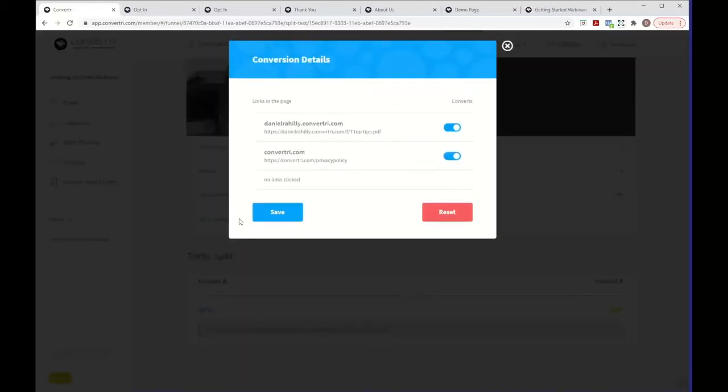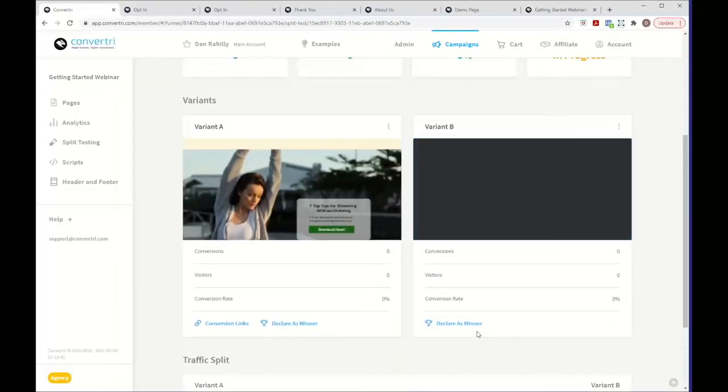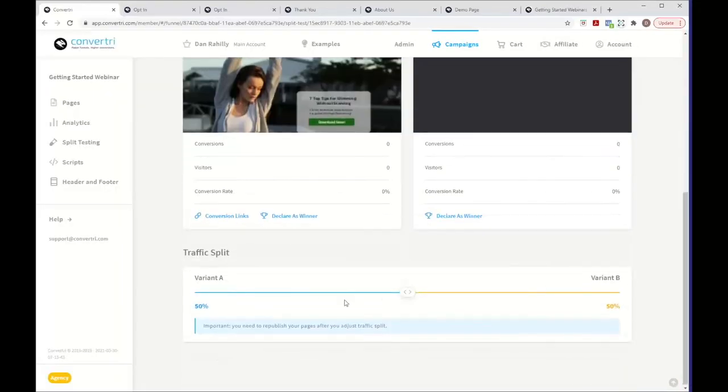I can choose what links I want to count to conversions. I haven't got any links on my variant B, so I haven't got that option. And I can also choose the traffic split. So if I wanted 70% to go to variant A, I can put it like so. I would need to republish my pages, you can see here, for that change to take effect. Or I could have it the other way. It's completely up to you.